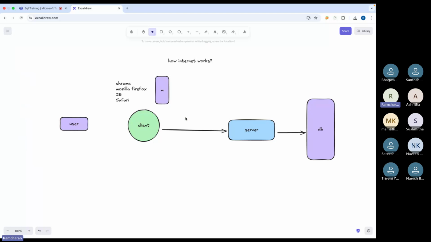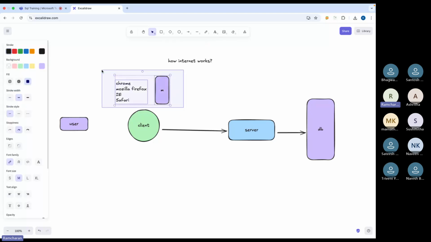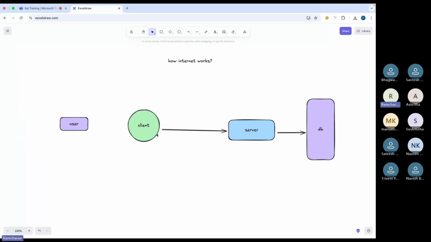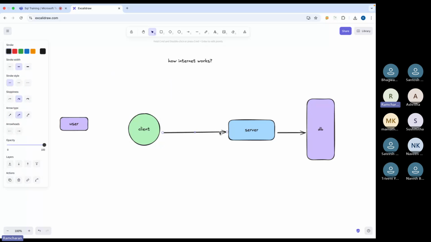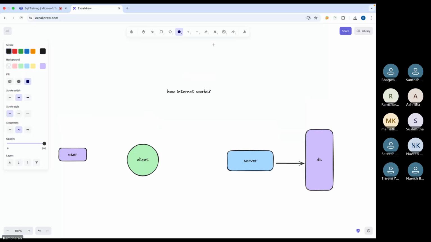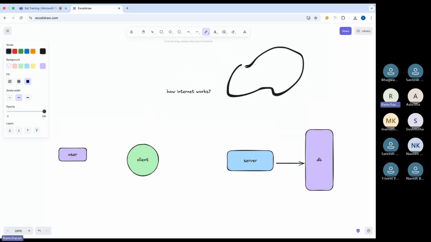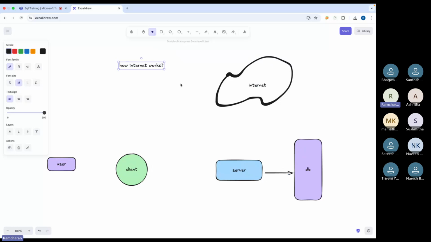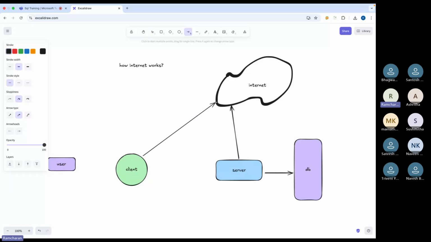So how this connection happens is we will not directly connect, guys. We will not directly connect to the server. So there is something called internet. So this is internet. Let's take an example. Internet is a medium to connect this client and server. So here this server is connected to the internet and our client is connected to the internet.